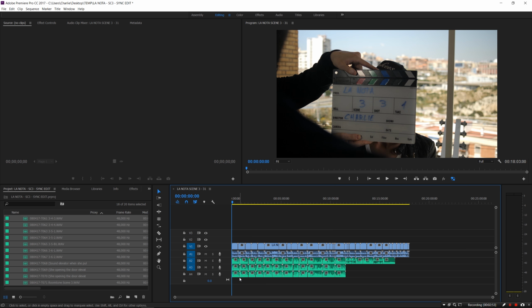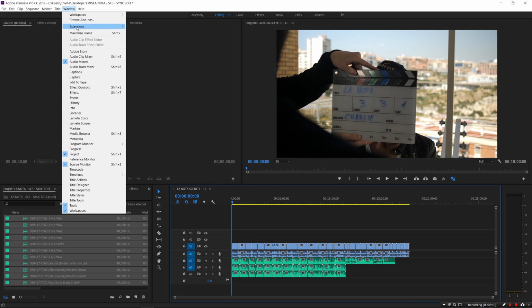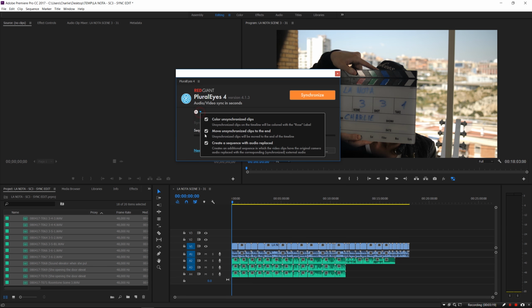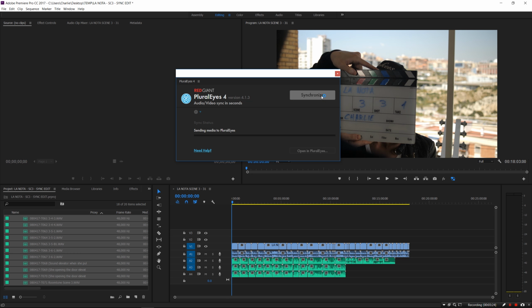So there are different ways you can sync the audio to the video. Obviously, you can do it manually, which is going to take you a long time. You can use Premiere, which I don't really know how to do, or you can use Red Giant PluralEyes, which is what I use, and I really highly recommend using this. So if you haven't got it, get it. It'll save you a lot of time. So we'll just select that. Make sure all 3 options are checked in the settings here, and then just hit Synchronize.